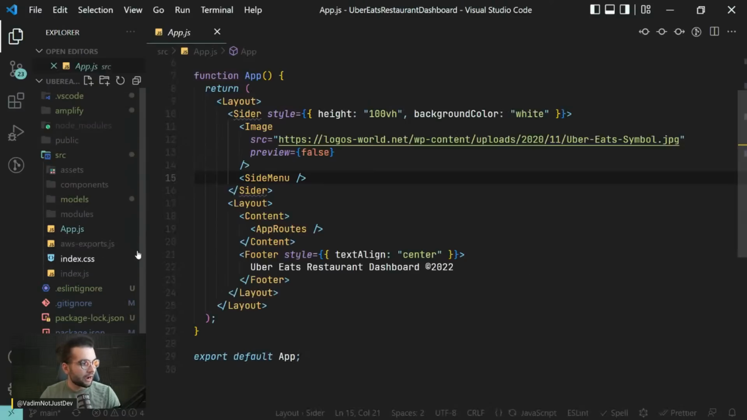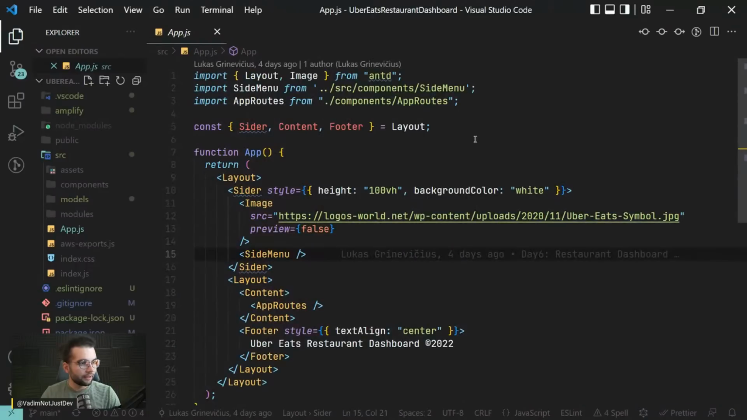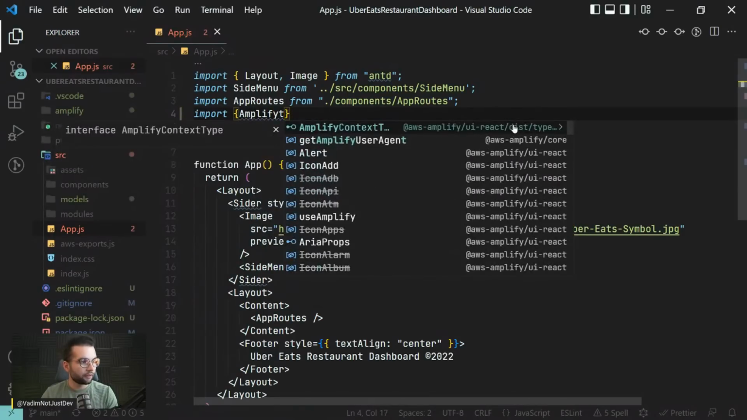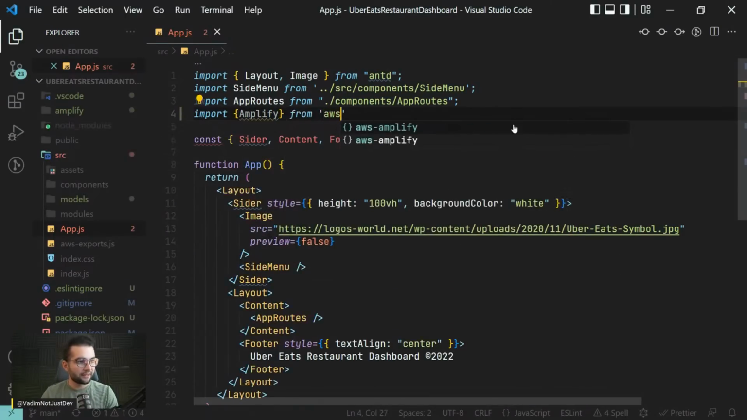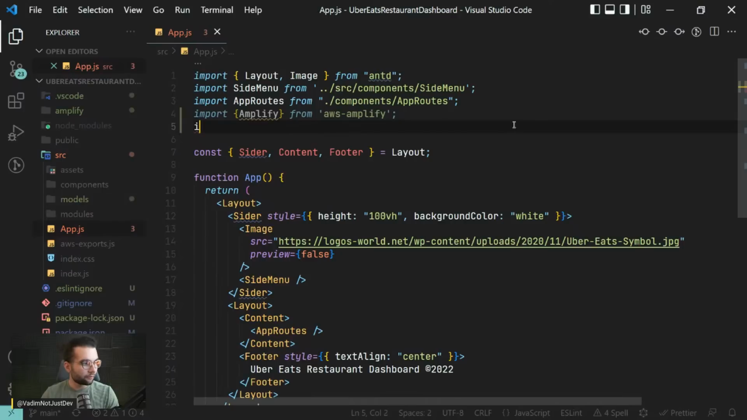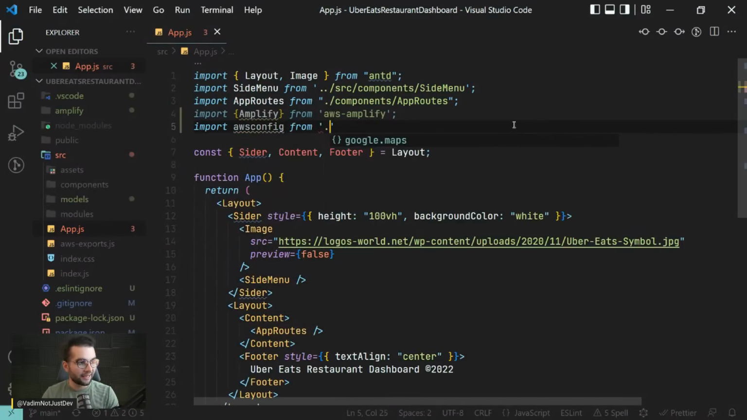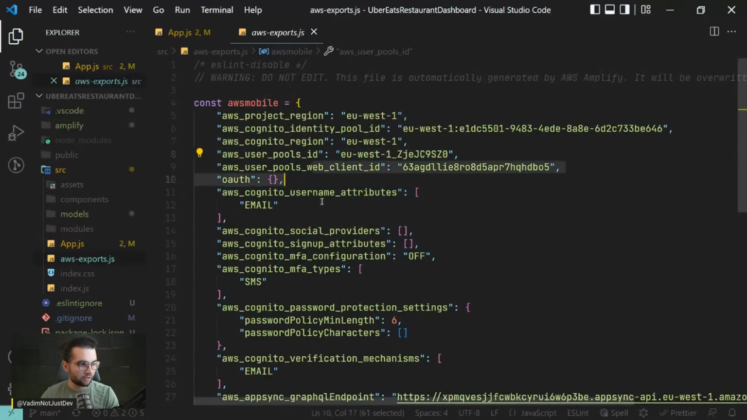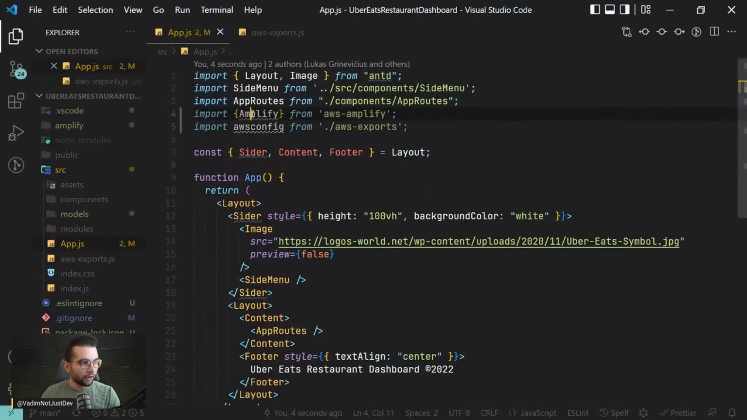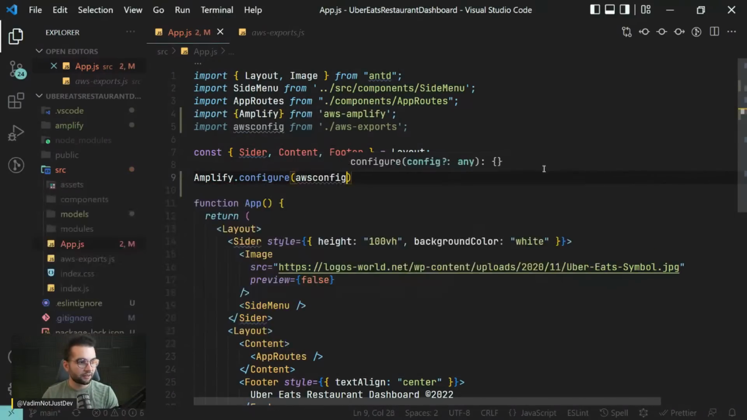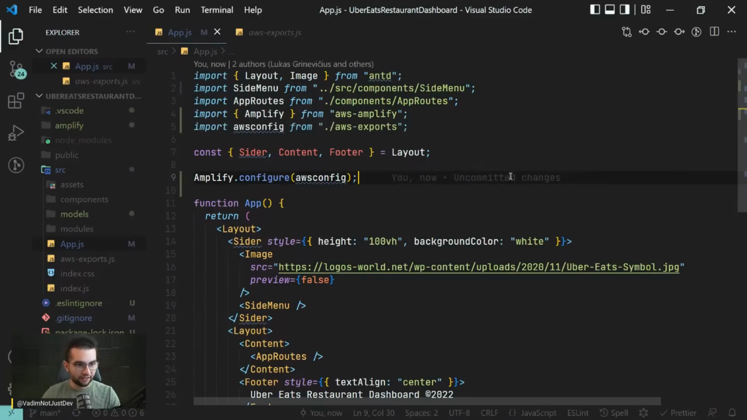To do that, let's open up App.js and import a couple of things here. Let's import Amplify from aws-amplify. Let's import the configuration file that you just saw, awsconfig, from the same directory, aws-exports, these aws-exports that I was talking about. Now, having Amplify and the configuration file, we can simply put them together and say Amplify.configure(awsconfig). And that's it. Our application is configured.